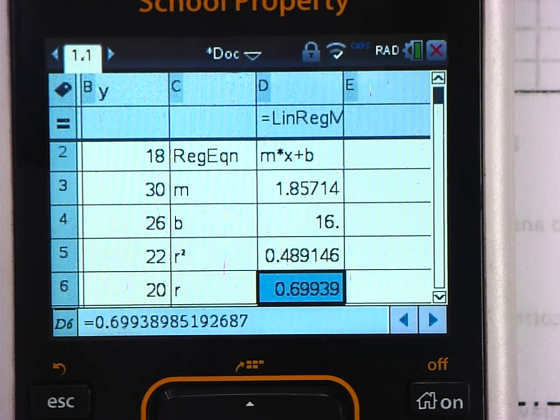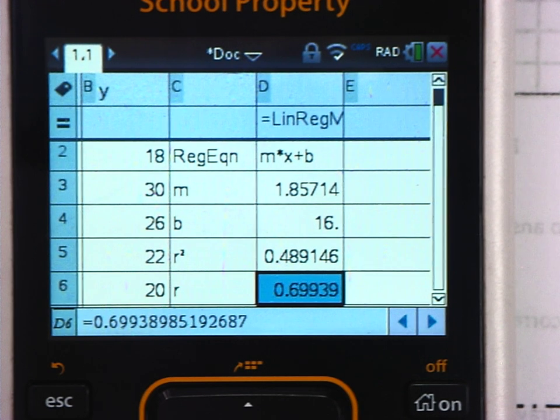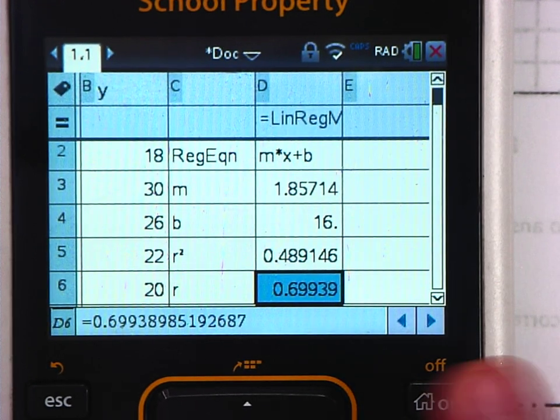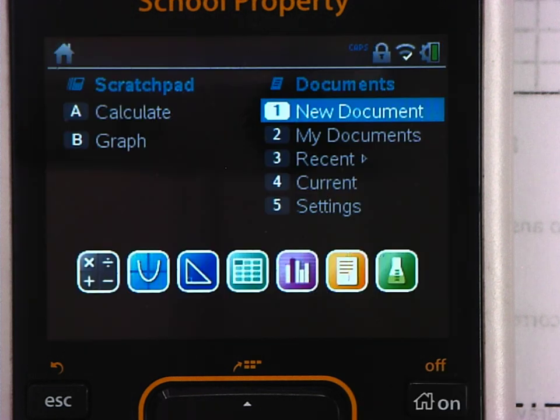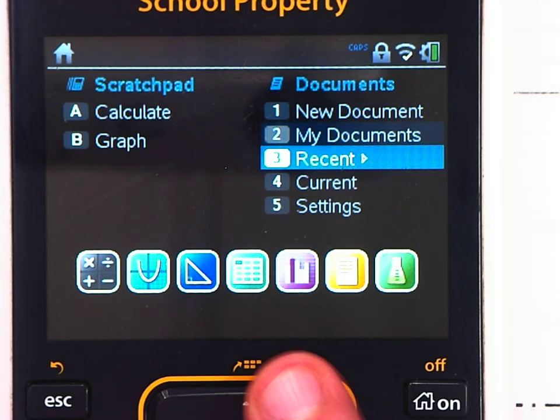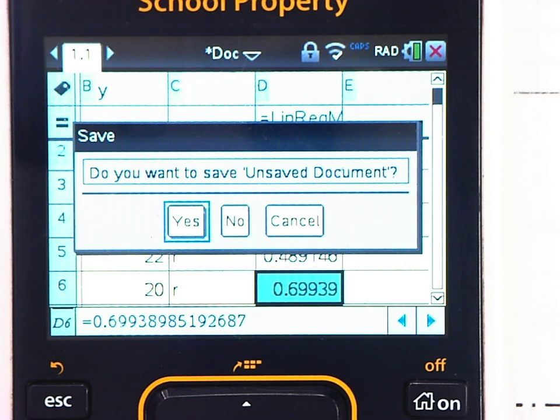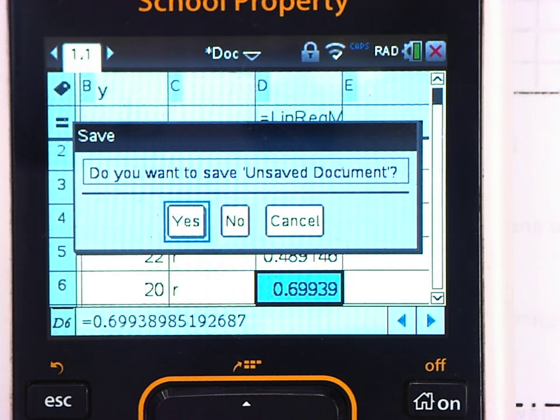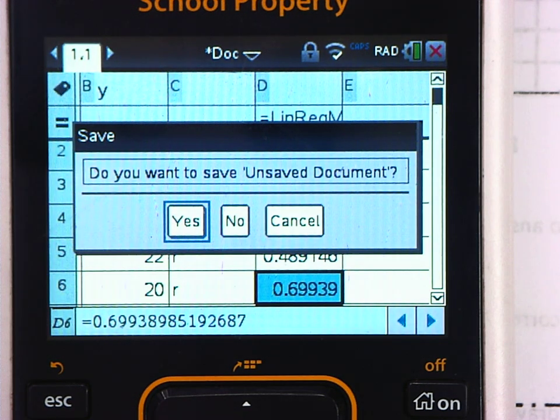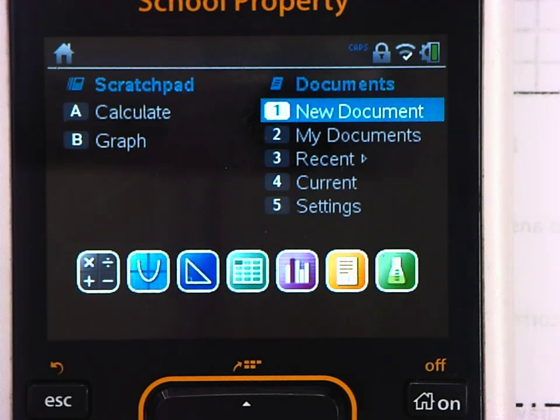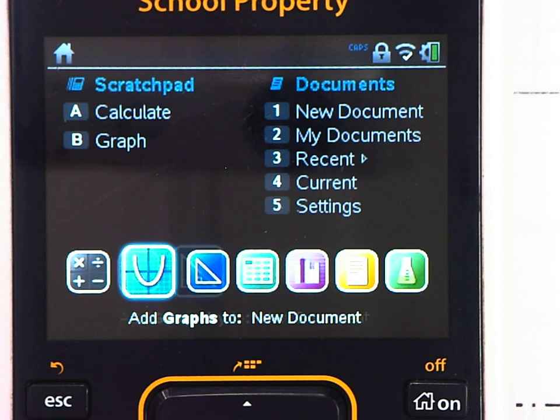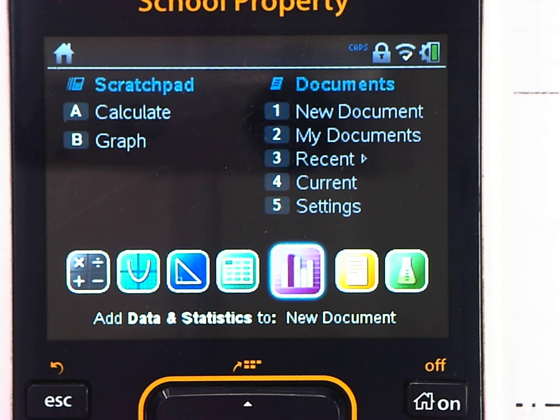Now let's graph your points, and you want to make sure you know what your graph looks like if you did the right graph. So I'll show you how to check that now. Click the On button, and go to New Document. Do you want to save the unsaved document? Actually, let me go back really quick. Let me cancel that out because that's not what I want to do. I'm going to go down here to the bottom menu and go to Data and Stats.